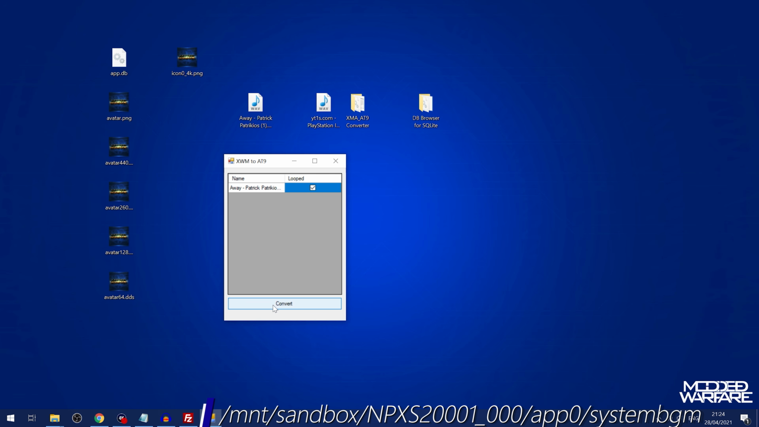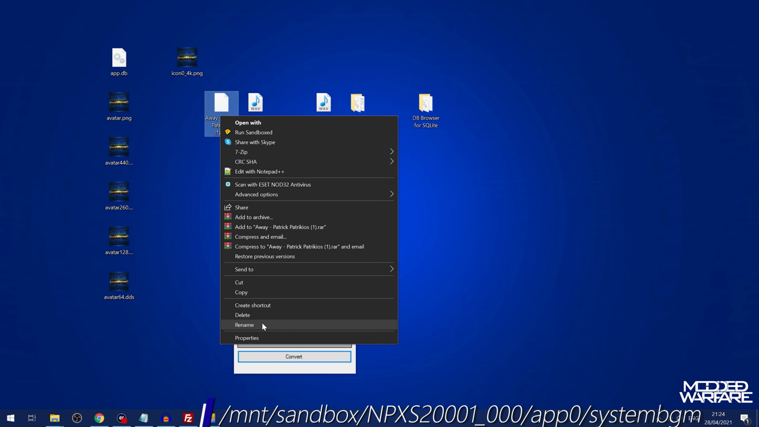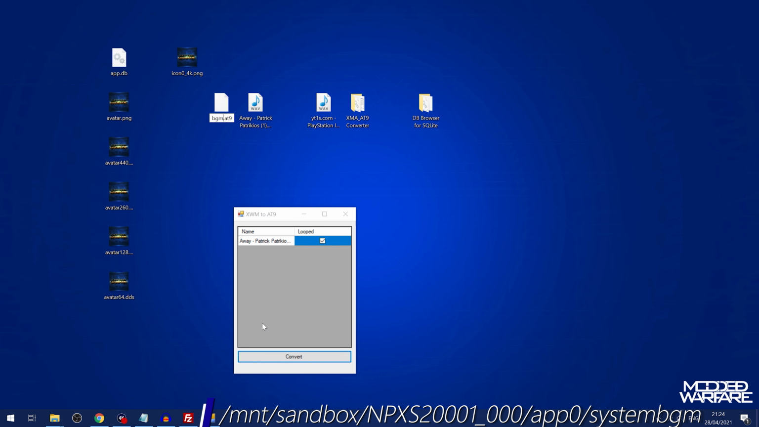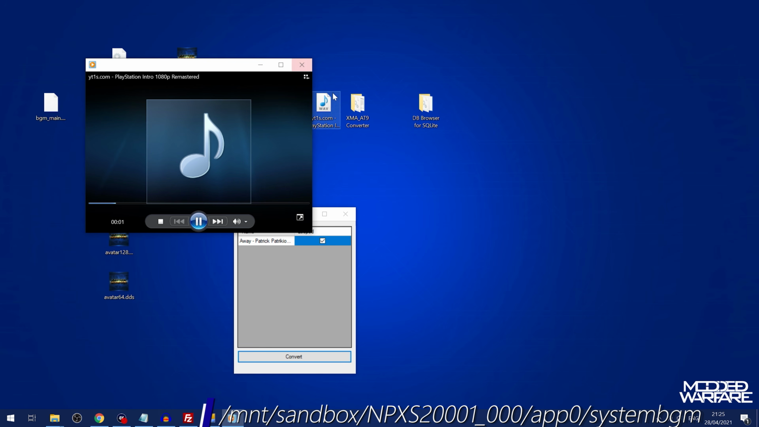So then I'm going to go ahead and hit convert, and then wait a few seconds, and that should convert it to an 89 file. So you can see these other files showing up, so it's still going, and that's it done now. So yeah, once it's finished and you've got your 89 file, as you can see here, you're going to rename it to bgm_main.89 for the main menu. So, let me do this PlayStation 1 boot up sound.